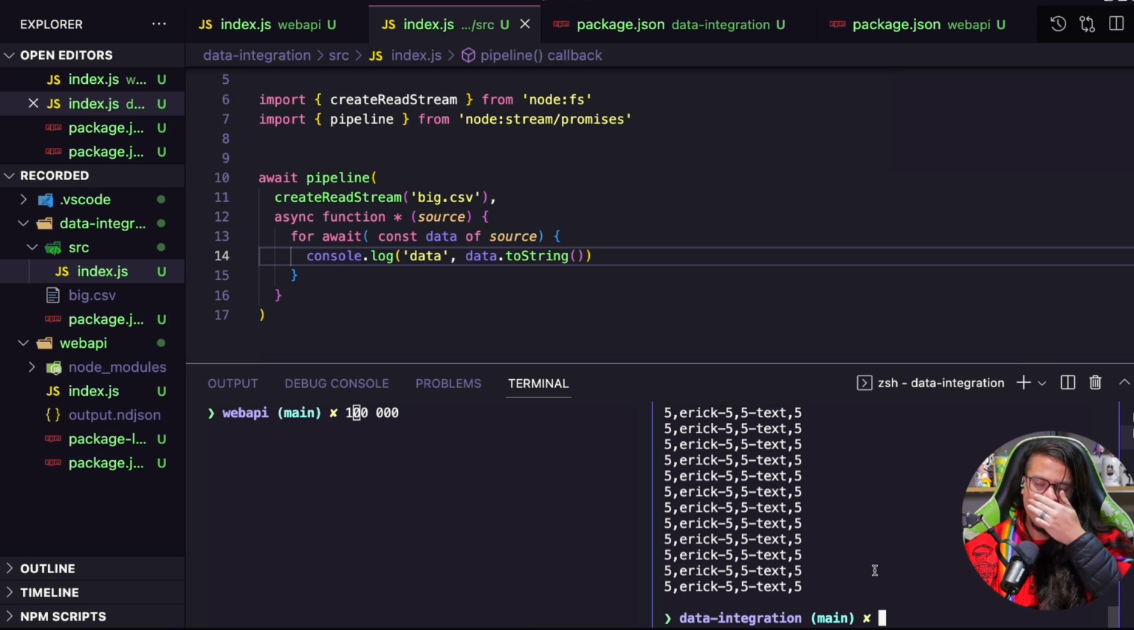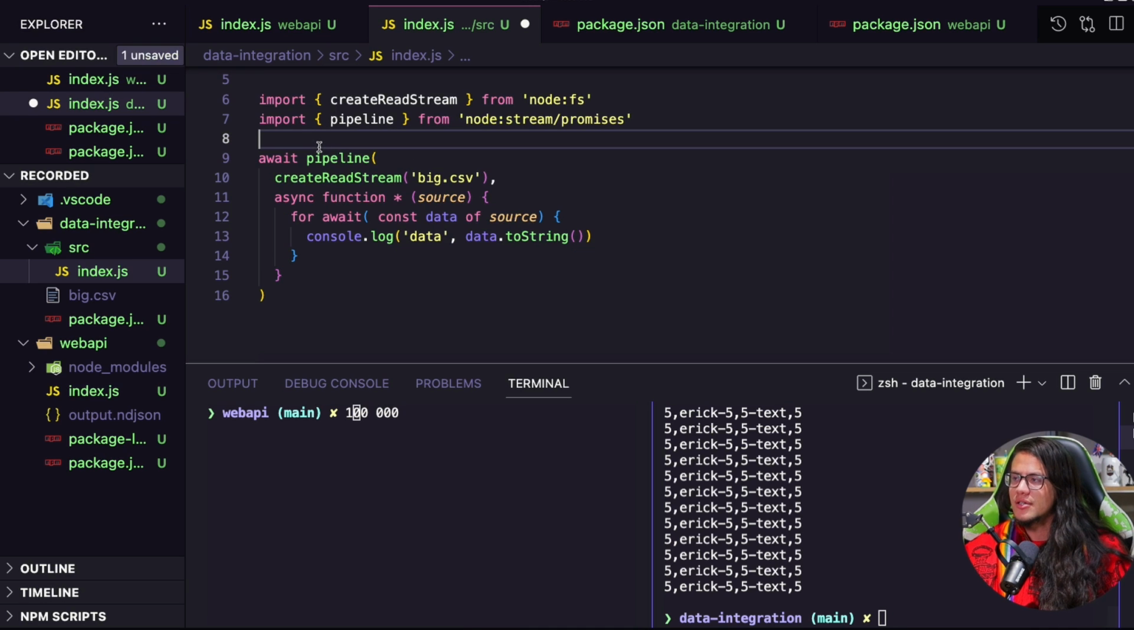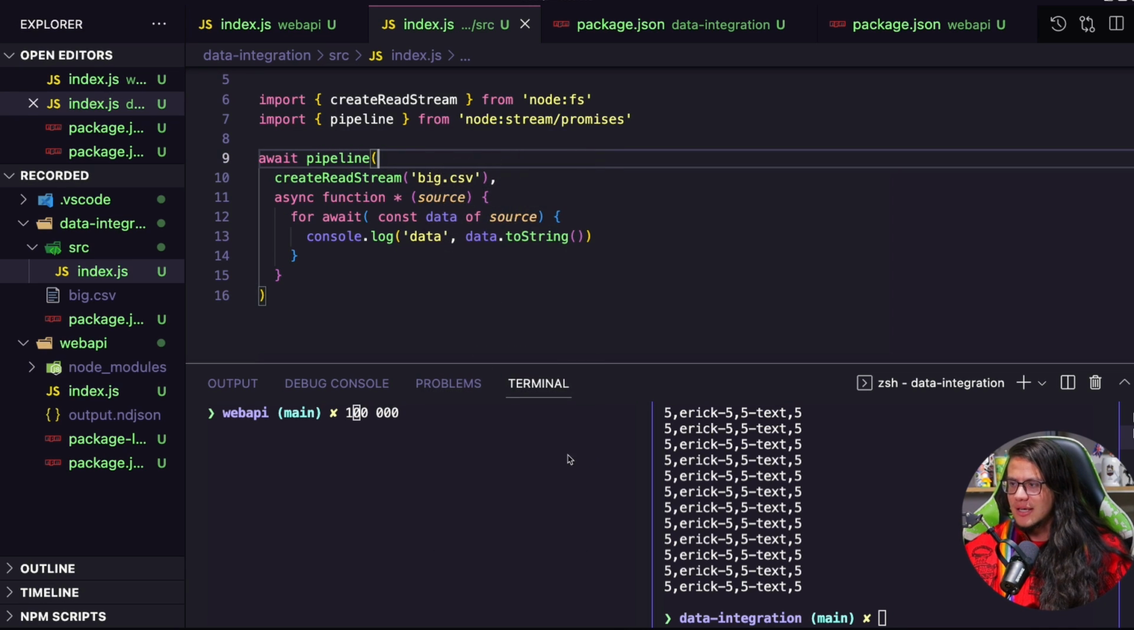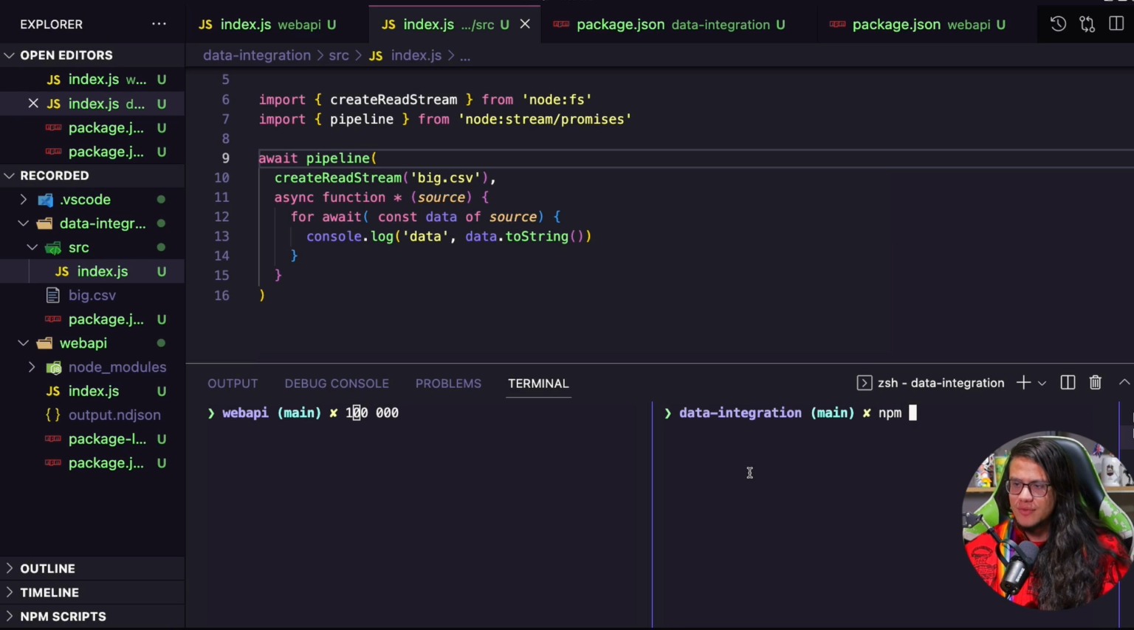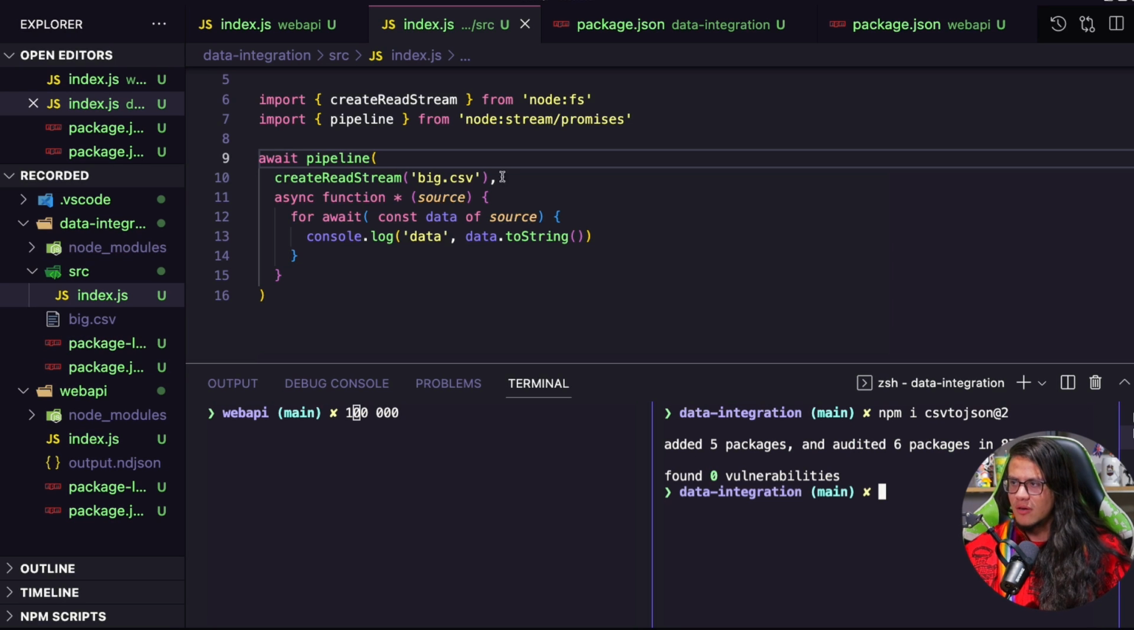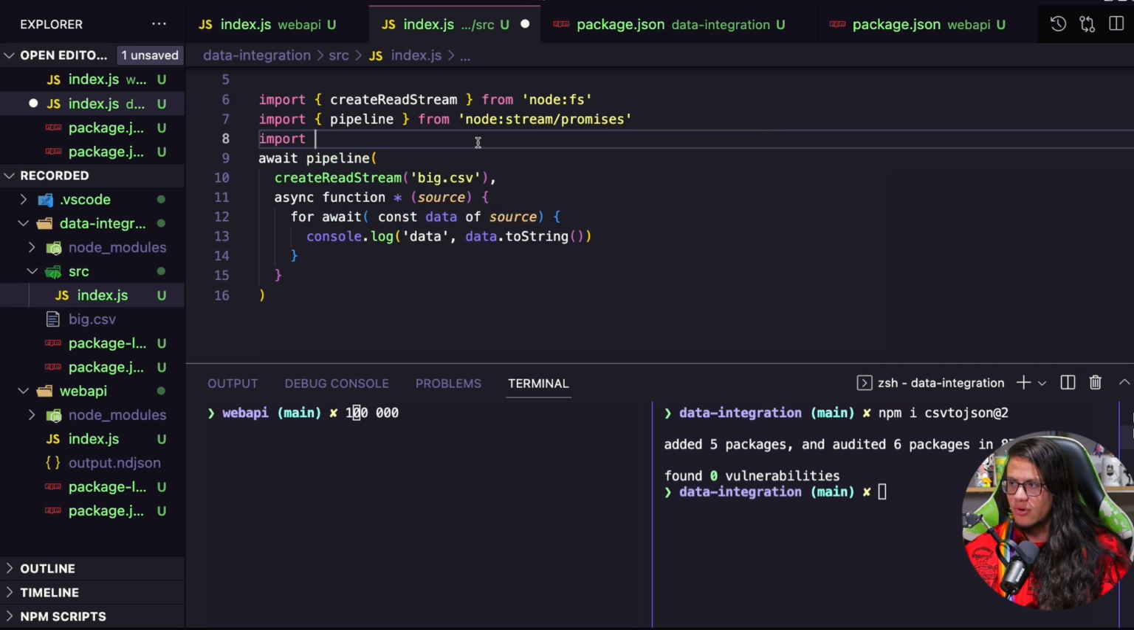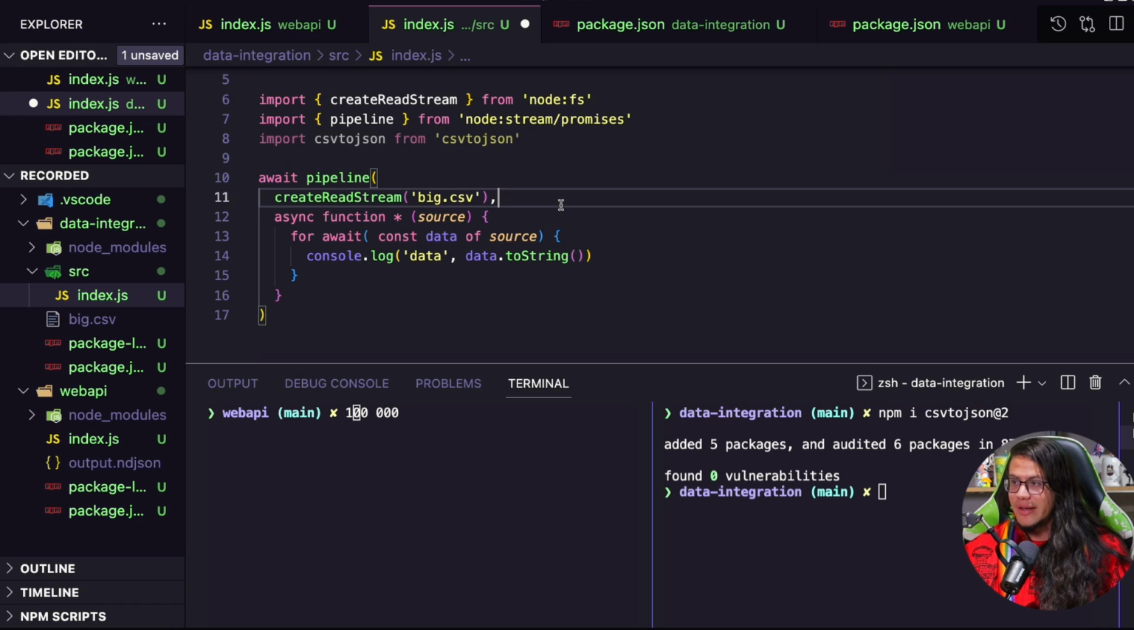Perfect. Well, now that we have our CSV file, we should parse it to JSON, okay? So let's install a package here. It's going to be csv-to-json in version 2. All right, let's import it, csv-to-json from csv-to-json. And now you're going to see the output is a bit different.